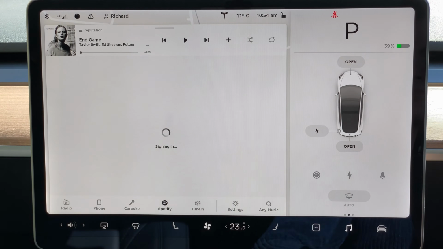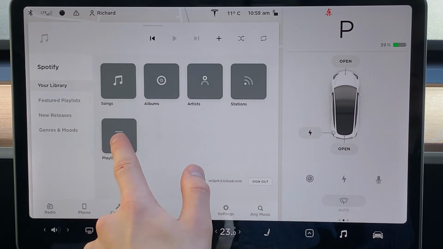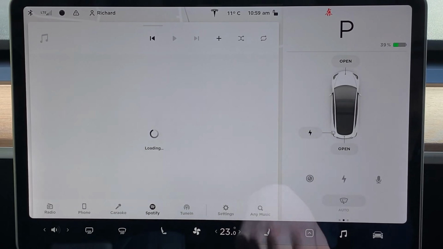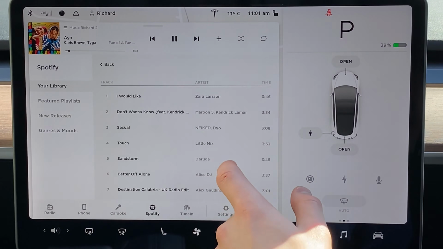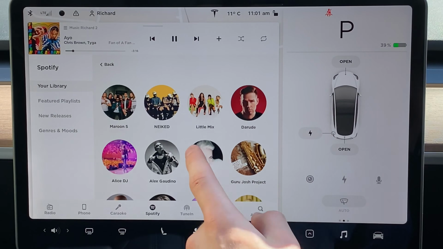If you do have a premium subscription, then when you sign in, you're presented with exactly the same interface as before, with the only exception being that now all of your library folders contain the playlists, songs, and artists you've added over the years on your own Spotify account. The rest of the functionality is exactly the same as it was with the Tesla account, and you still can't create playlists or add songs to existing playlists.